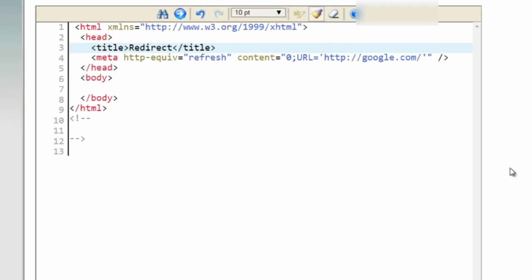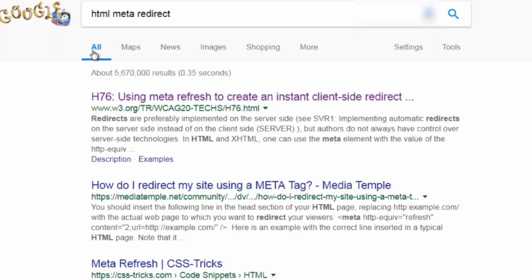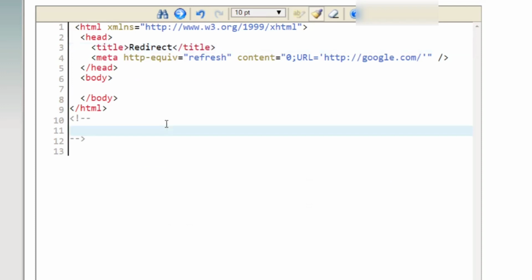Now, I'm not going to expect you to understand HTML code. I could go through here and tell you to pause it and just copy it. You could do that. Or you can simply go to google.com and do a search for HTML meta redirect. Get the code and then just enter the code as you can see here.